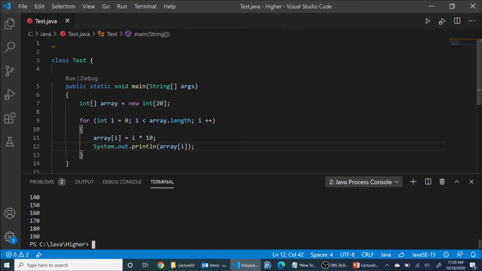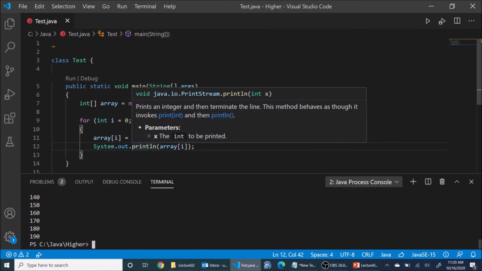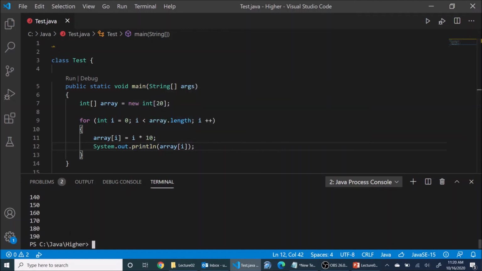It will start from 0, go all the way to 19, and whenever you multiply any value with 10, for 1 it will become 10, for 2 it will become 20, and so on. So this is how we can store data in an array and then we can use it later.